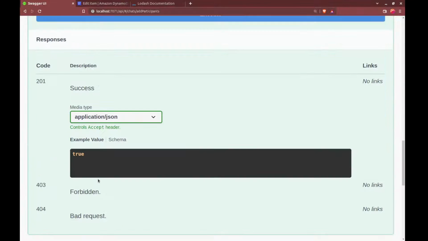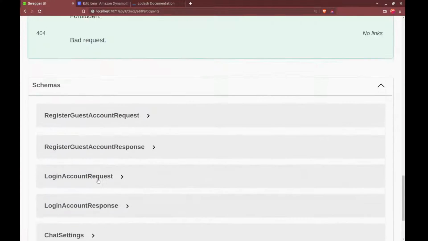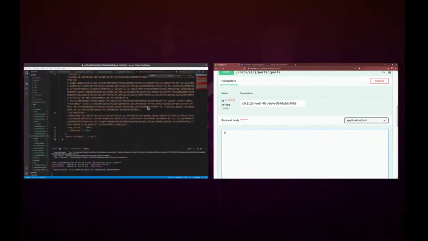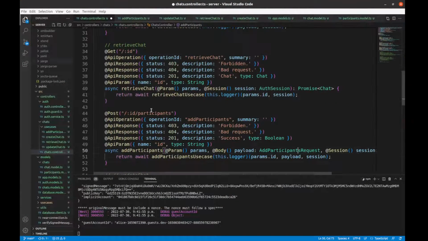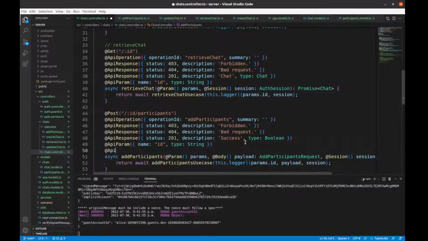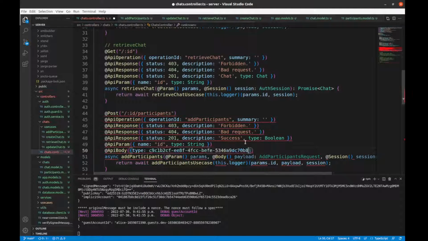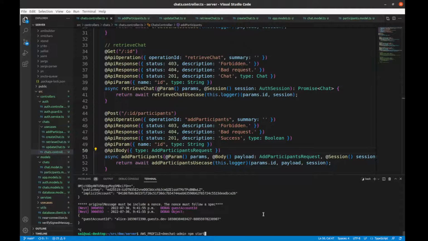Interesting, the body is not recognized. That's probably the issue here. Let me fix that. I want to make sure Swagger is up to date as we start adding features. So API body schema. Oh no, it's type. Okay. Let's try it.